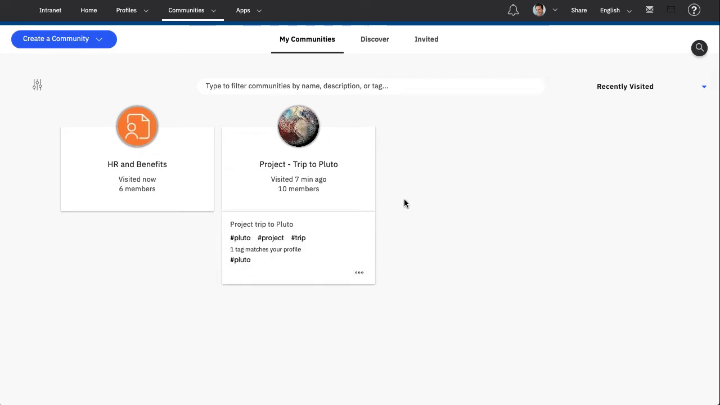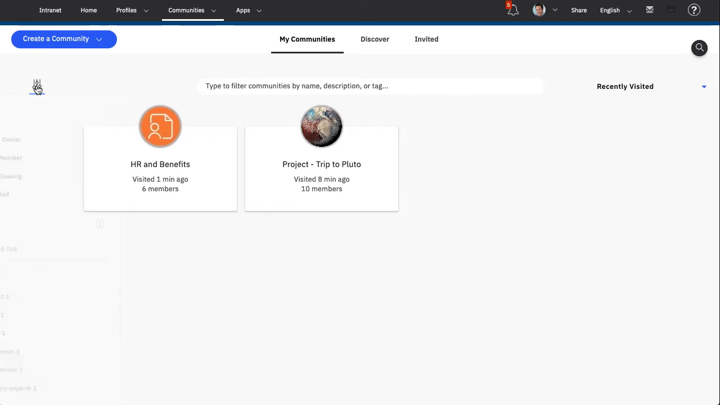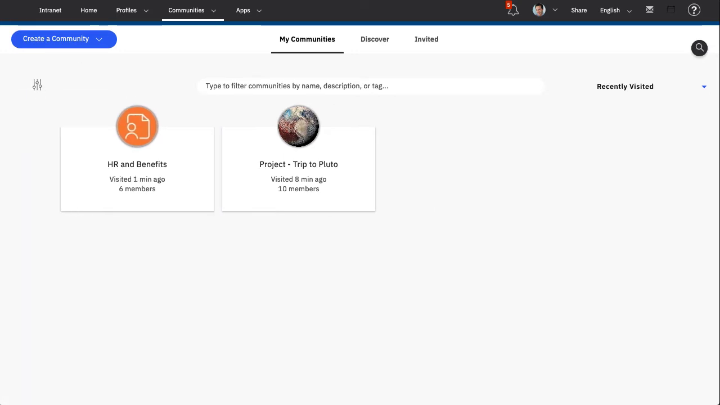Each community is represented by a card that I can expand, and further down I have an additional menu where I can, for example, unsubscribe from emails being sent through that community. Another thing that I can do is open up a filter where I can see communities that I'm an owner of, a member, that I'm following, or that I created. I haven't created anything yet. We'll cover that in a different video, but those would then be listed here.